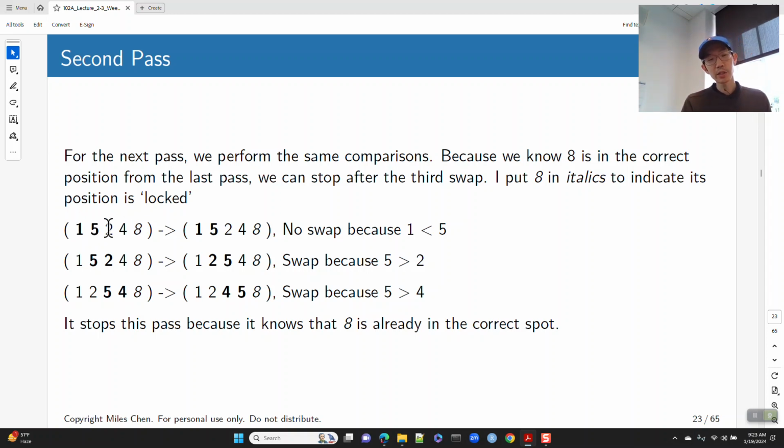1 and 5, is that in the correct order? They are, so we don't swap. Then we move to the next pair, 5 and 2. Is that in the correct order? They are not, so we swap them. Then we look at the 5 and the 4. Is that in the correct order? They are not, so we swap them again. Now the 5 is in the correct position.